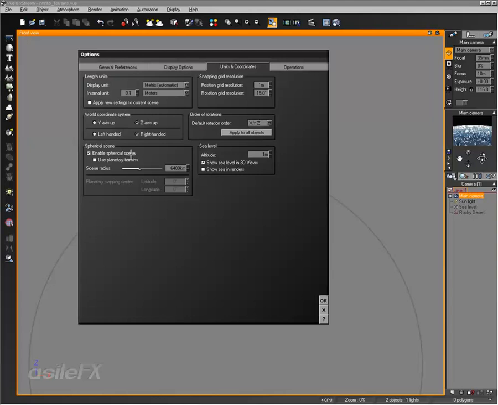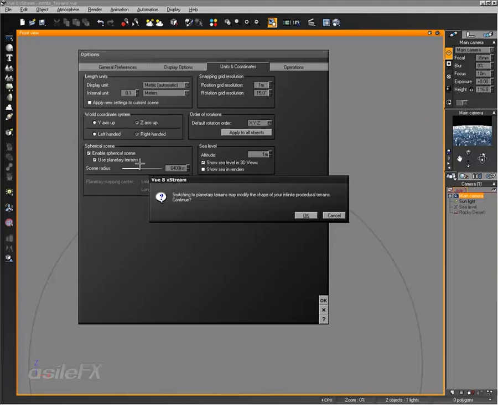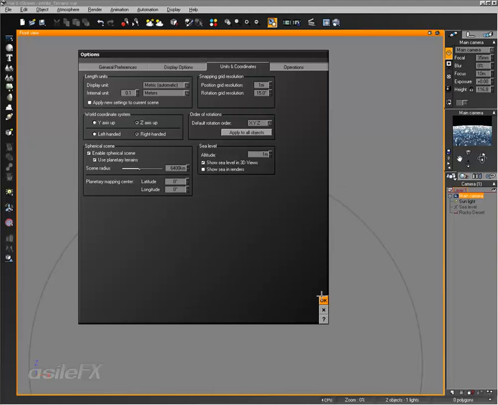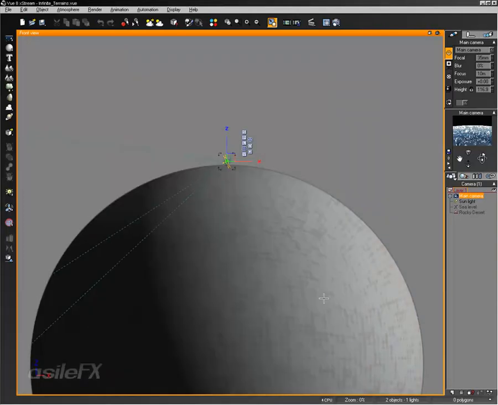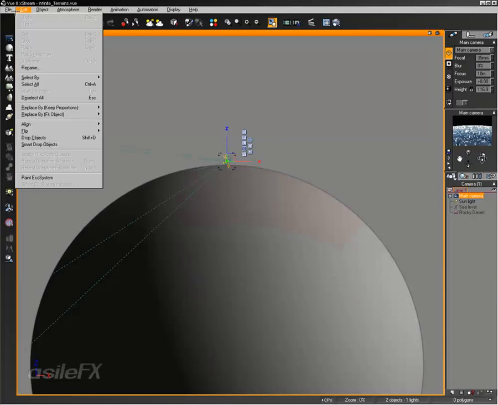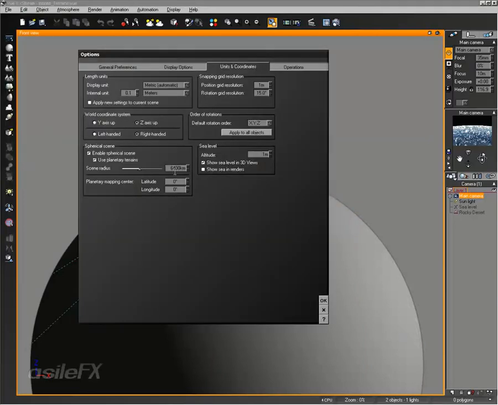So the other option we have, if we go to File and Options, under Units and Coordinates where we were before, use Planetary Terrains. What this will do is wrap an infinite procedural terrain around that global setting. So go back to Options, we can see we can set the scene radius, which is going to be the size of the planet. And also the mapping center based on latitude and longitude.